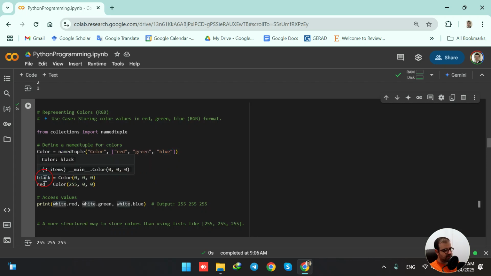So the first instance is called white, the second instance is called black, and the third instance is called red. For example, for the color white, we have the values in red, green, and blue format. The value for this instance is 255 for red, 255 for green, and 255 for blue. So the elements in white get the same value, 255 for red, green, and blue, all of them. Then the second instance is created.